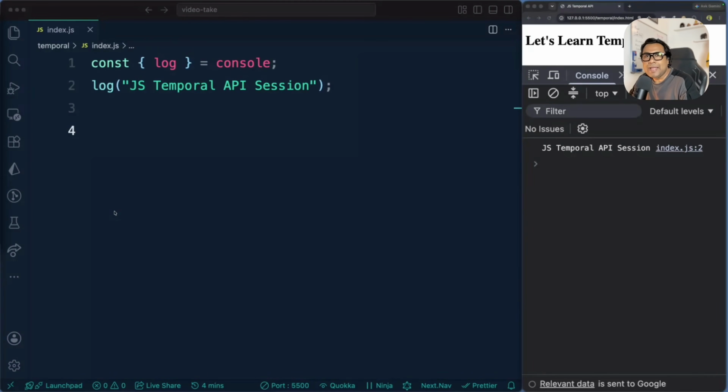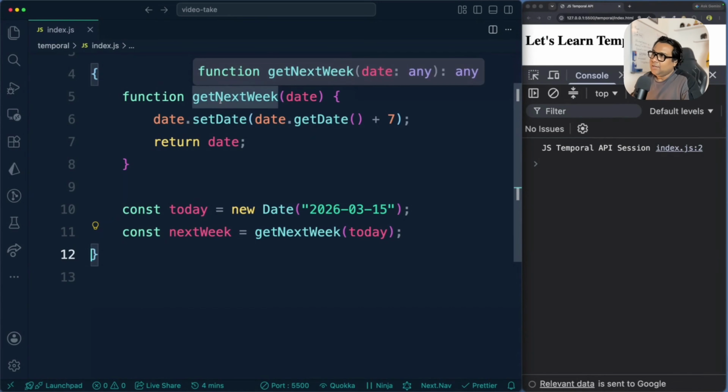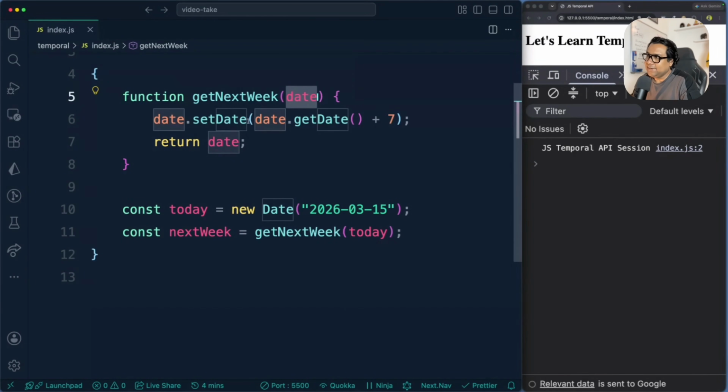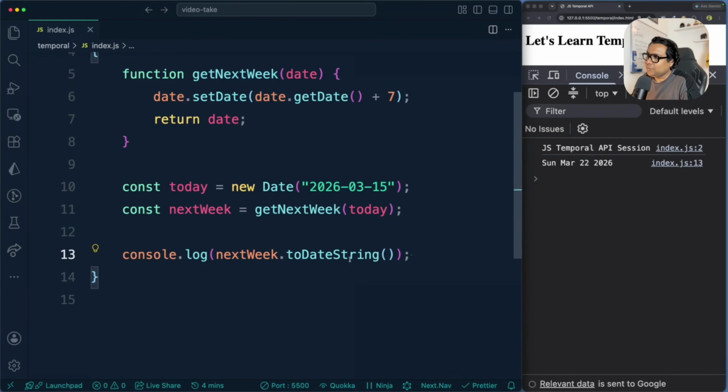Let me now show you some of the actual problems with the Date object. Here is a very innocent looking code, isn't it? You have a function called getNextWeek, which takes a date, and then you increment the date by 7 days. It means if the date is 15th of November, after this, the date is supposed to be 22nd of November. So now you are saying today is 15th of March 2026, a date that I have picked. Then you pass this date today to getNextWeek. console.log nextWeek.toDateString(). I will get 22nd of March because today is 15th and we have incremented by 7. Hence we got next week as 22nd.